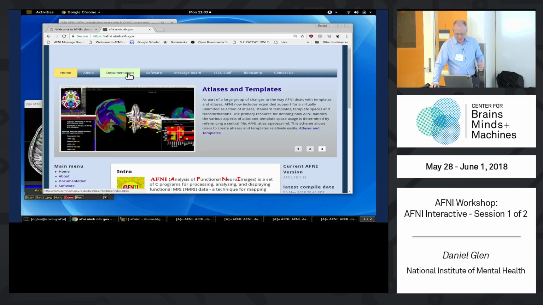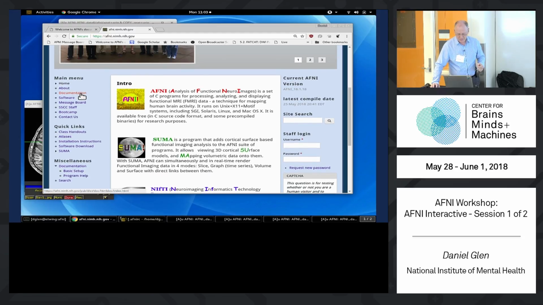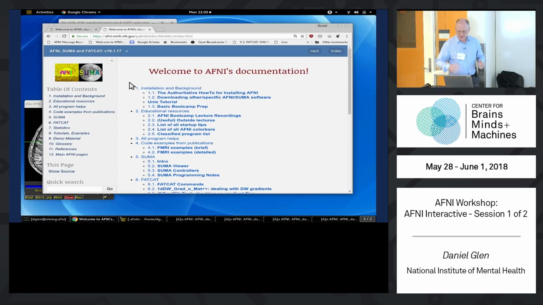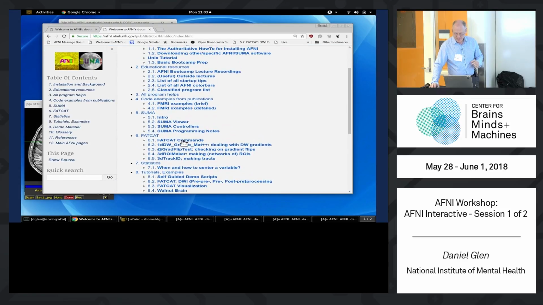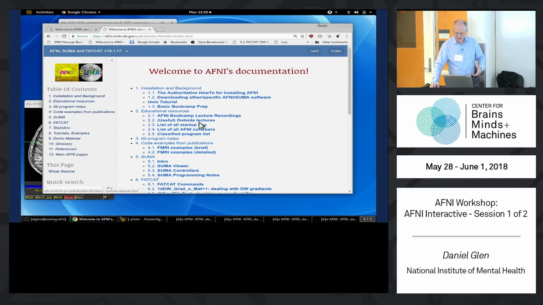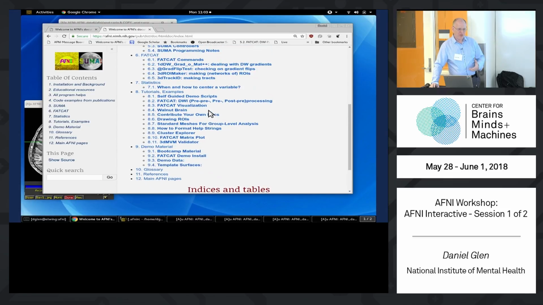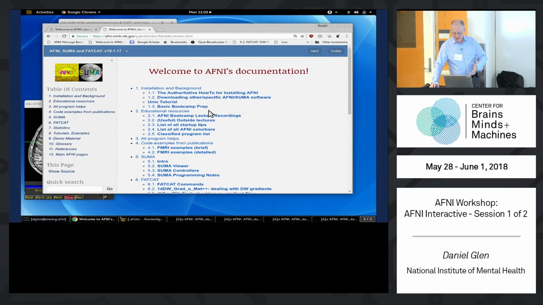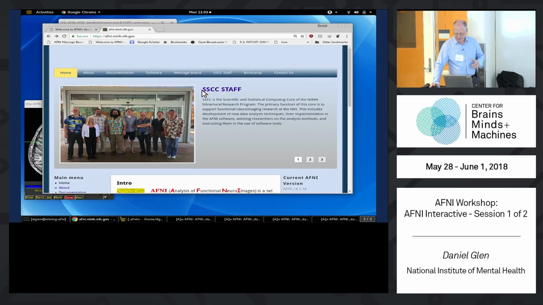So, other things on the site. We have the installation instructions. We have some documentation. This is our newer form of documentation. It's Sphinxified documentation, so help about SUMA and FatCat, and this is continuing to grow. So a lot of information there too. You can search through our website. There are different kinds of documents inside there.